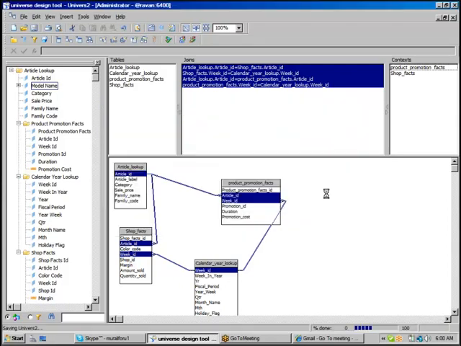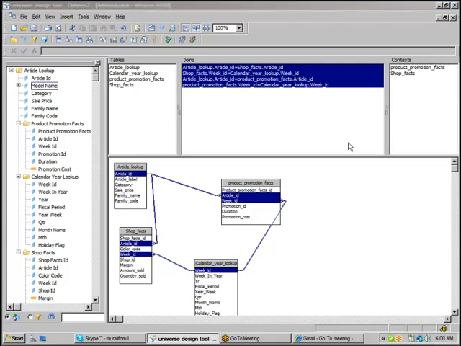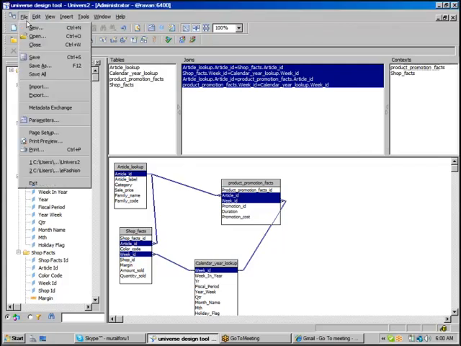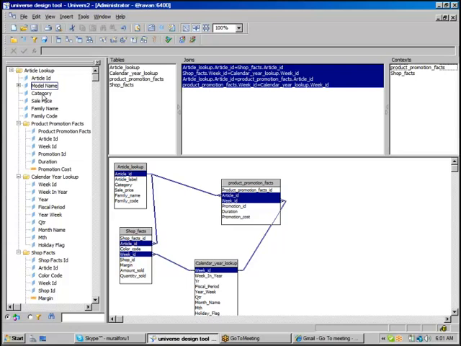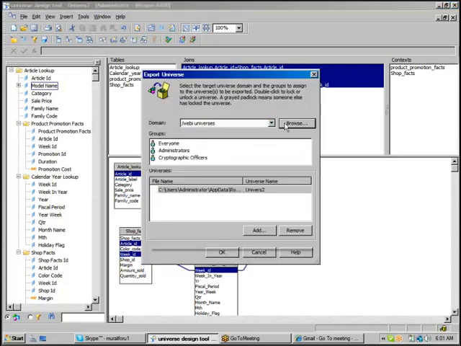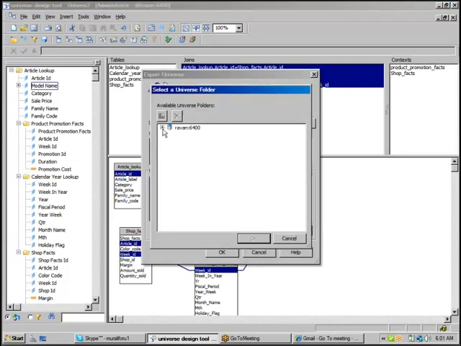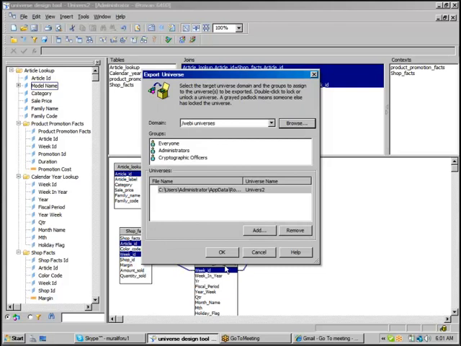It will save in your local system universes folder. Once you click save, it will save in the local system in your universes folder. Then later, if you want to distribute this universe for everyone to create a report, you need to go to file, export, browse, and your server. In the server you have a folder called web universes folder.